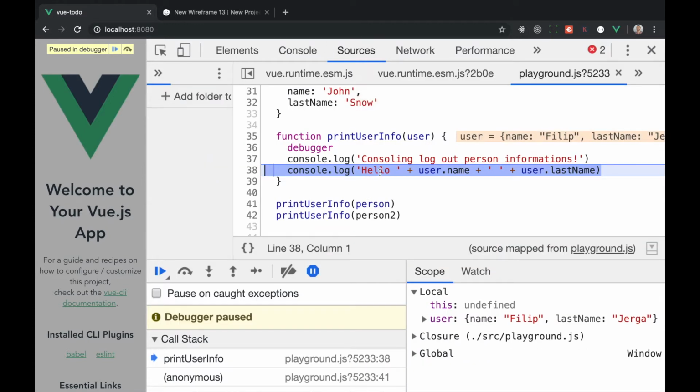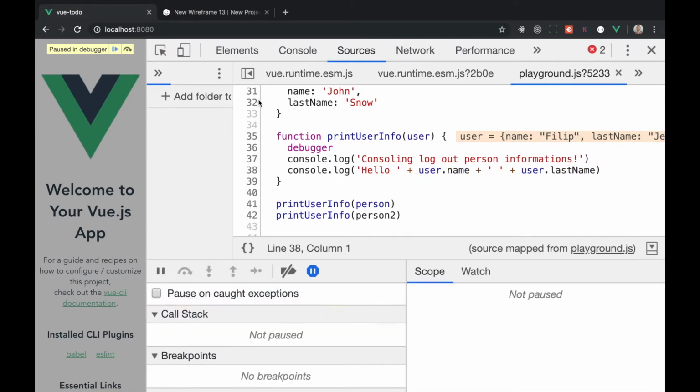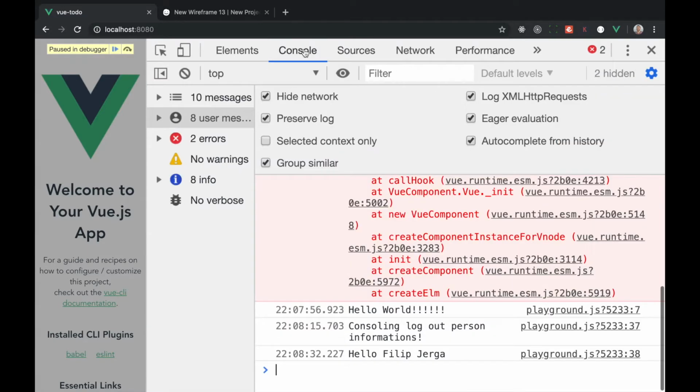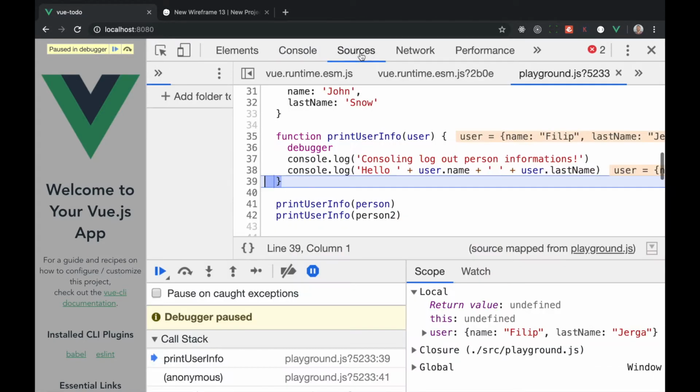All right, and then "hello" plus our username, which is Philip, so the user object accessing the name property, which is Philip, plus space plus user last name, which is Jerga. This will print out when we step into the next line: "Hello Philip Jerga", and that's it. When we go to the next debugger, I will continue execution. This will execute this script and we will stop at the next debugger.